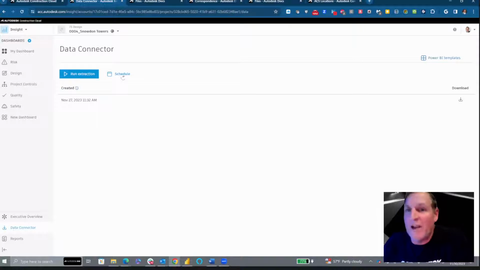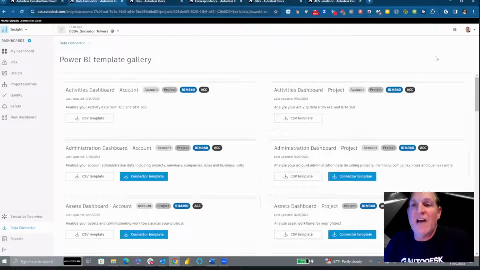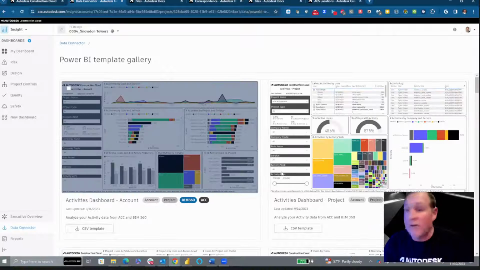Somebody asked earlier about comma-delimited files, an entire folder full of comma-delimited files that are all data about the project, whether they're administrative functions, what people are doing, and so forth. All of these things can then feed a series of Power BI dashboards, and we give you out of the box, by this link up here in the top right-hand corner, a Power BI template gallery.